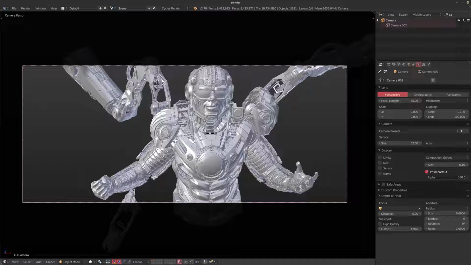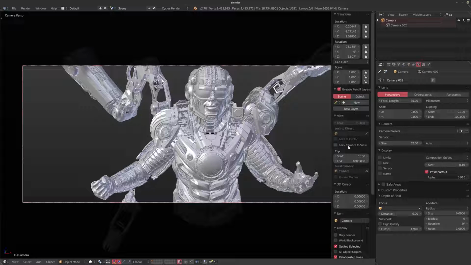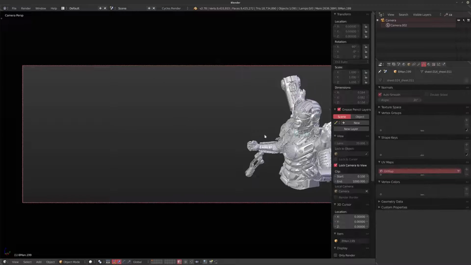Now, I use these almost every day just to get shots right and get them into position. Now, another thing which is really handy to use is this lock camera to view button. If we hit this, then now our camera will actually be locked to our view.